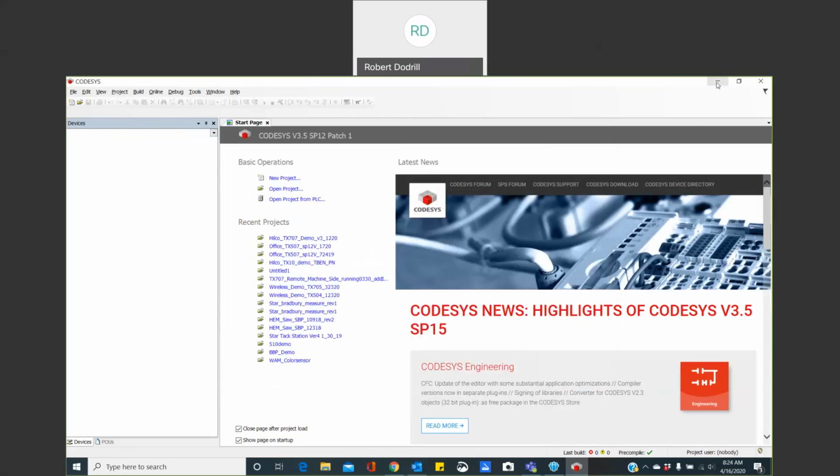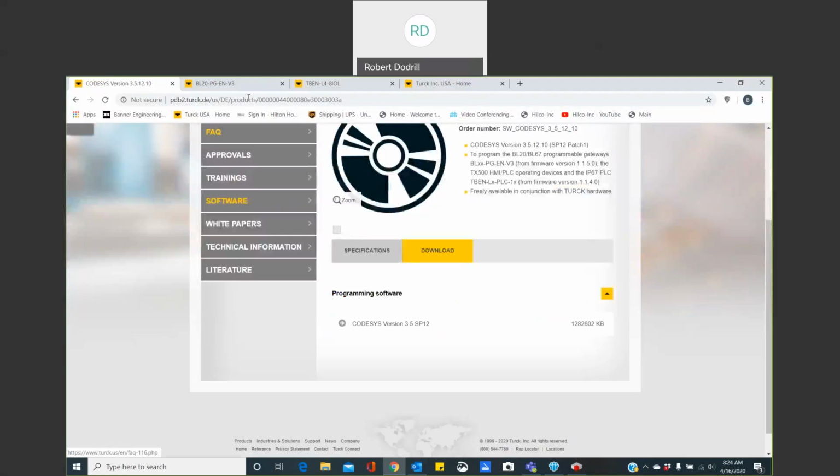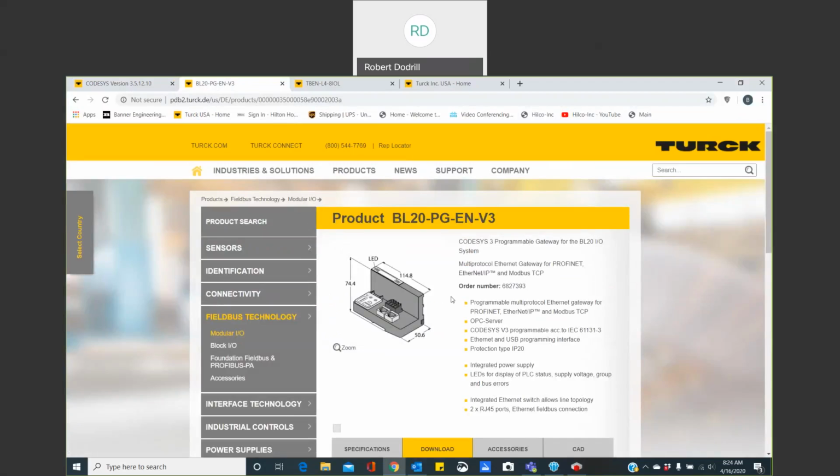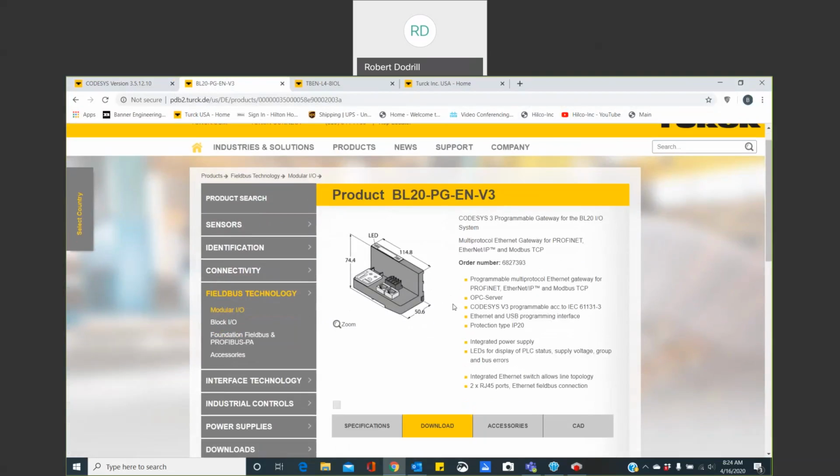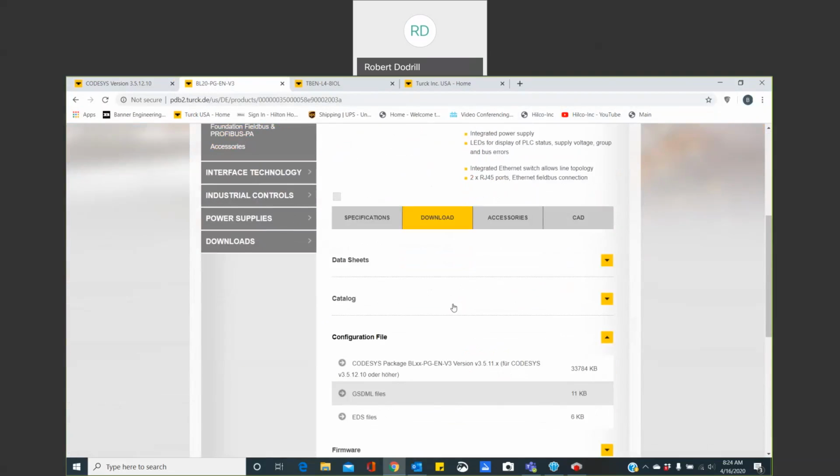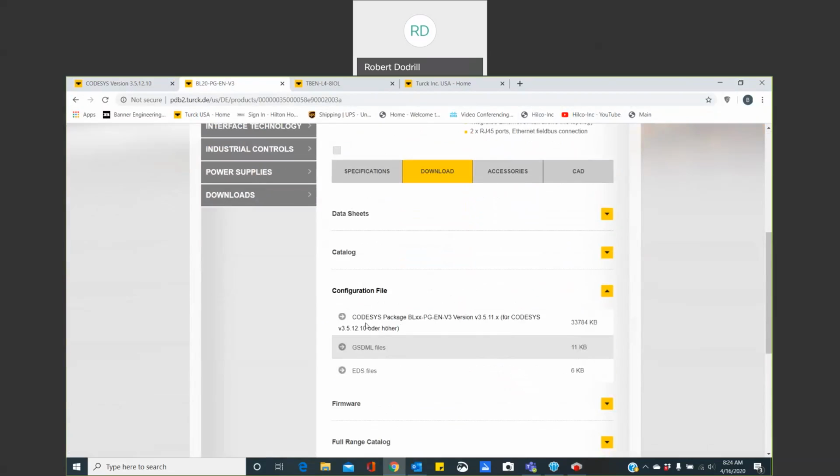To get those, again, you're going to go back to the website. And I took the time again to preload this rather than waiting on my internet to load it up. I simply searched for a BL20 PGEN version 3. And then in my downloads folder, right here is the package file. So it's the Codesys package files for the BL series.